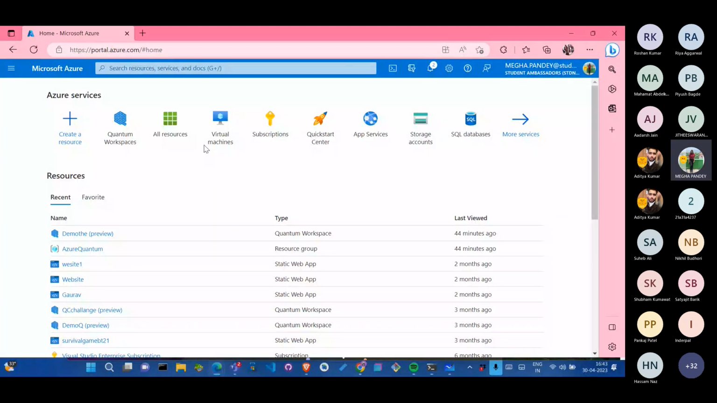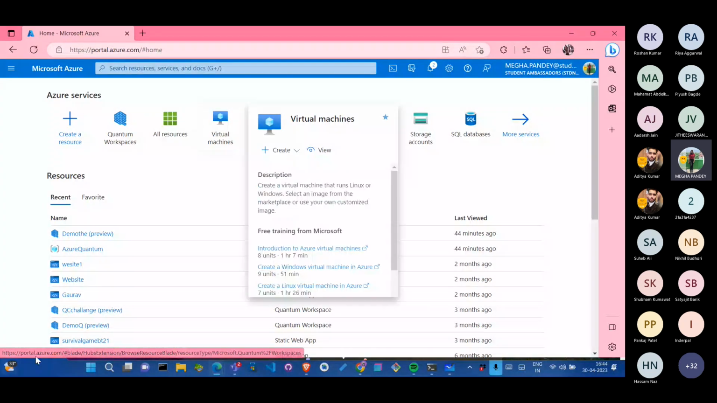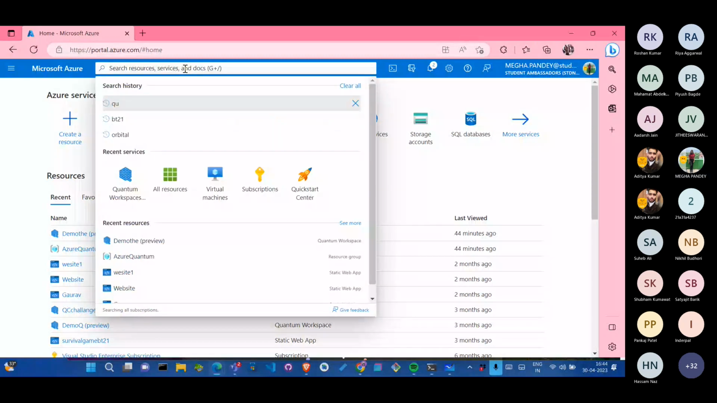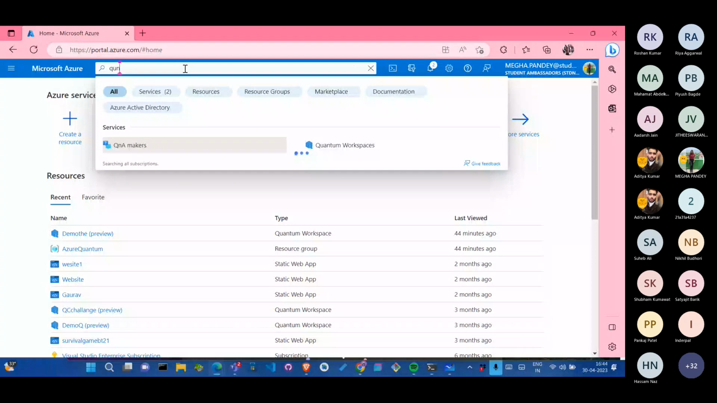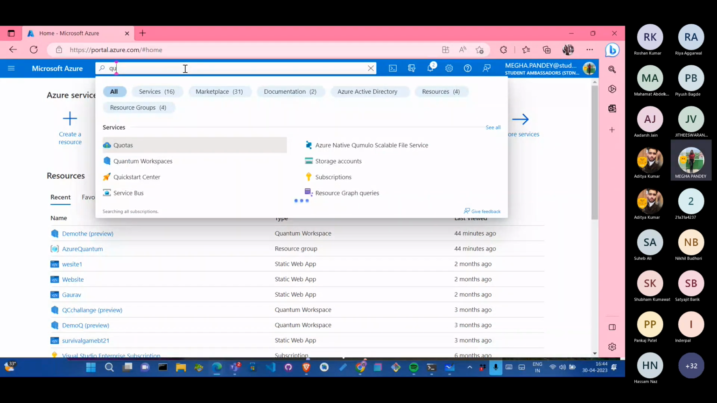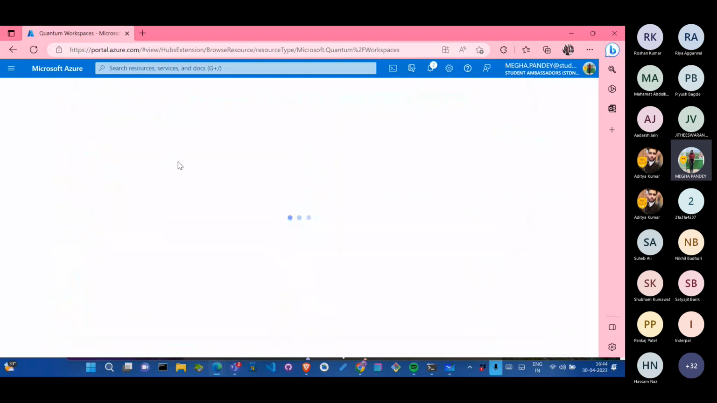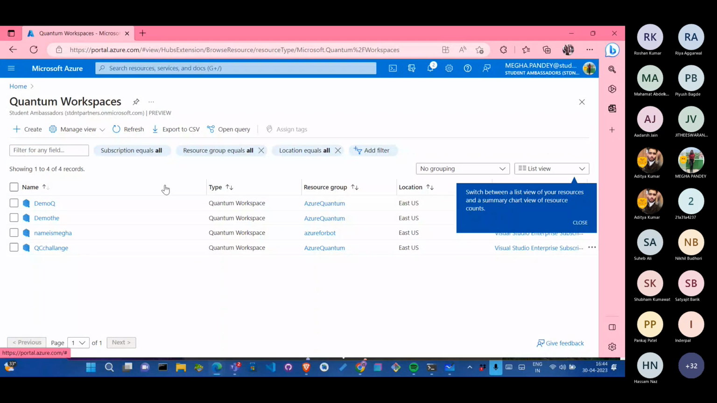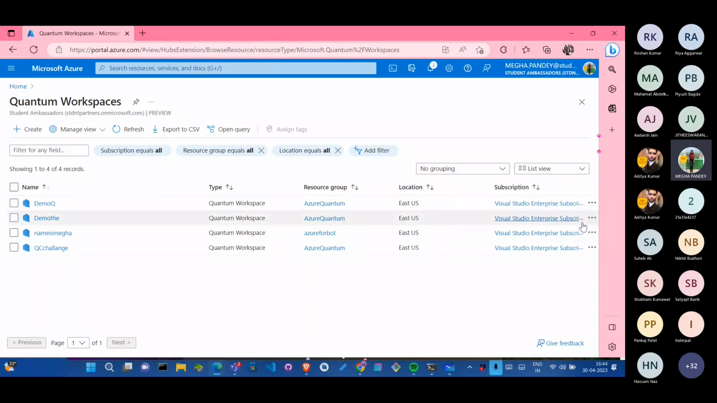So this is the screen of the Microsoft Azure portal. It looks something like this, and this is the home screen. Now for you, there would be options like create resources, all resources, virtualization, and something like that. All you need to do is go over here and write Quantum Workspace. Once you go over here, click over here. You won't see these kinds of things over there. It will be empty for you if you use it for the first time. Just click on create.